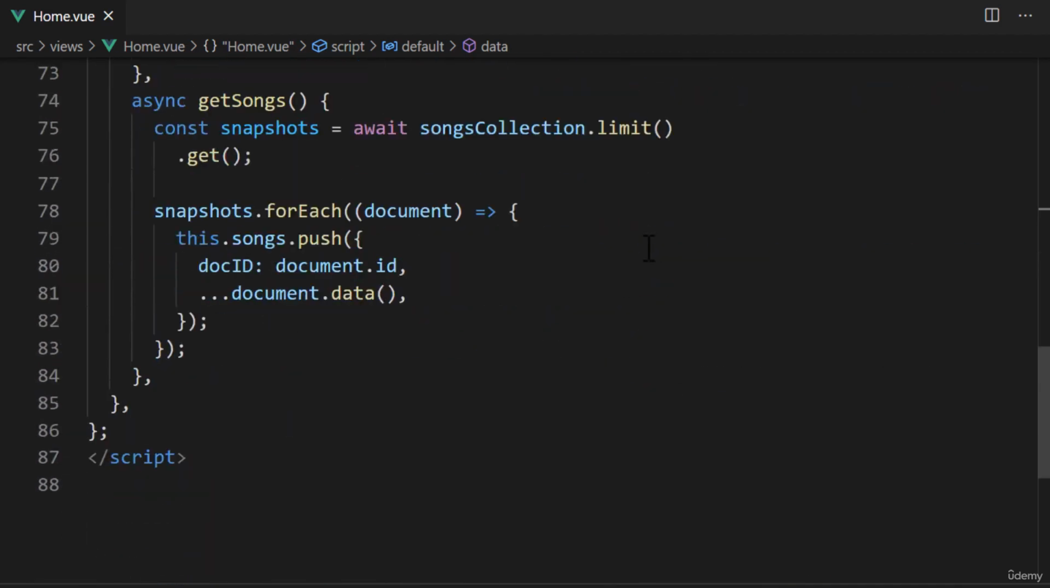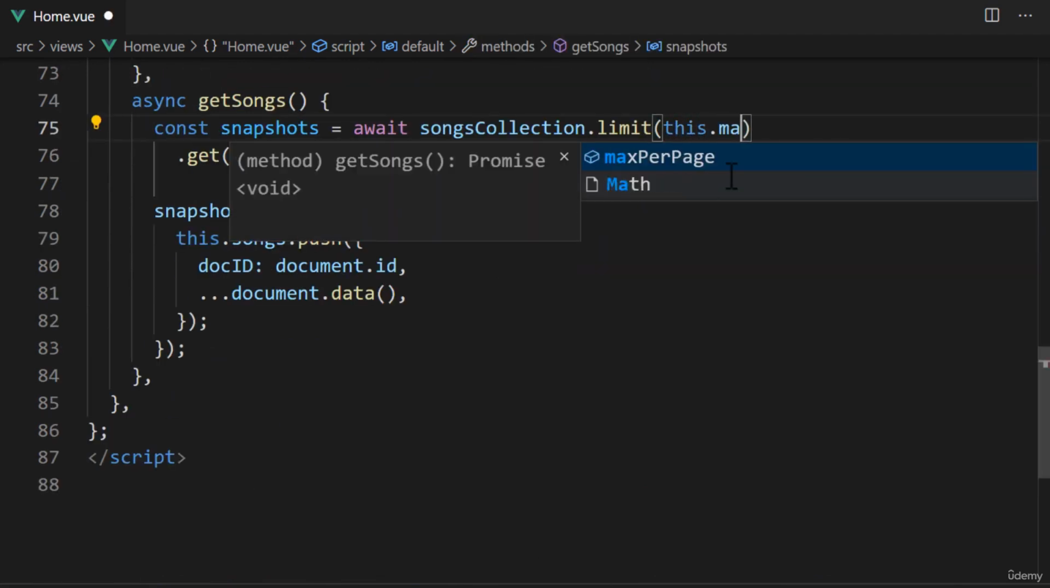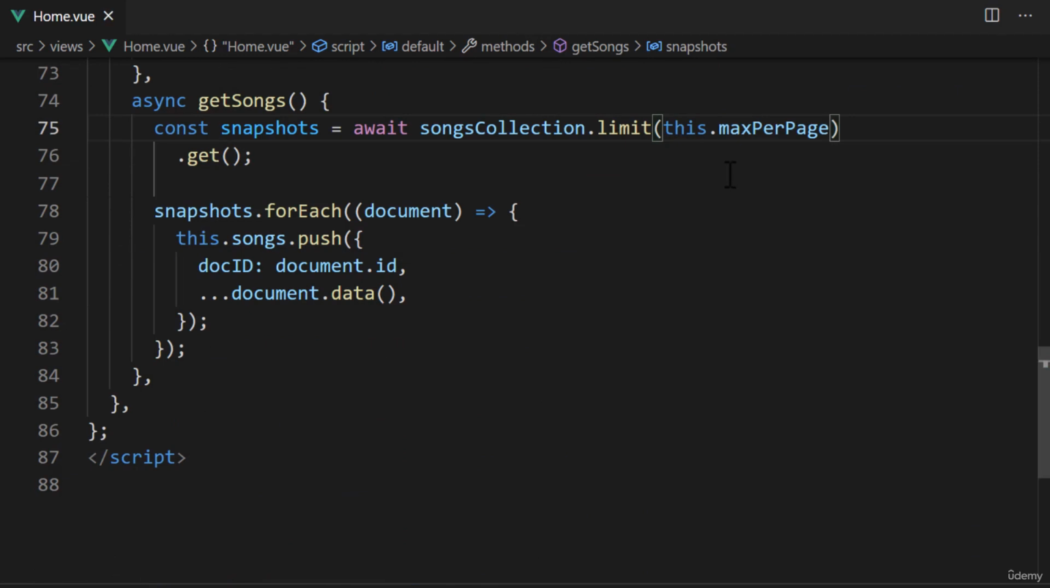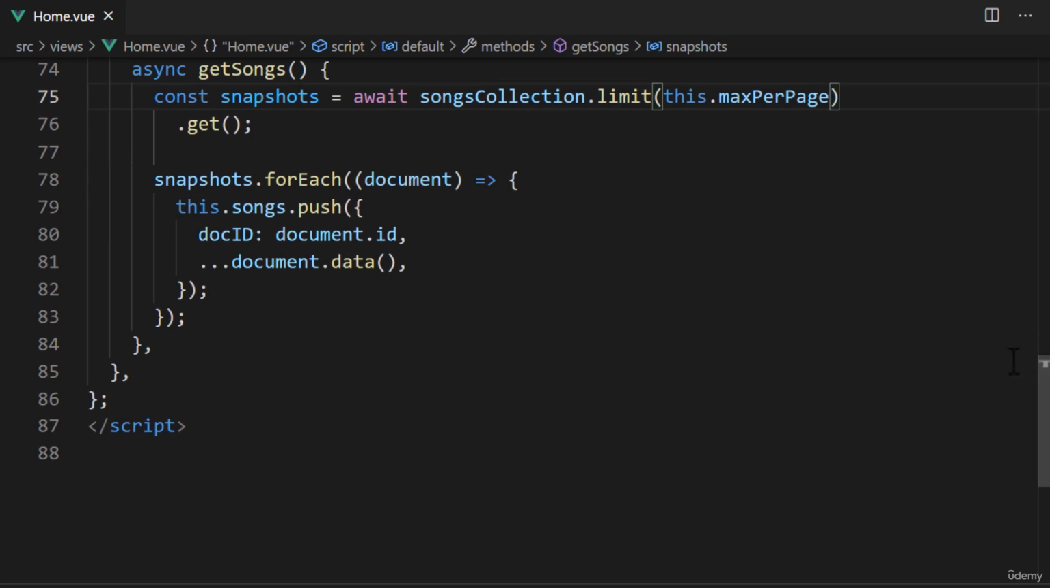Back in the getSongs function, we'll pass the max per page data property to the limit function. This query will tell Firebase to retrieve the first 3 results from the database. There are additional adjustments we'll need to make. The goal is to grab the next batch of results. We can get the next batch by telling Firebase about the last document we requested. By telling it about the last document, it'll start searching for more documents starting from the last document. Let's write the code to understand better how this works.